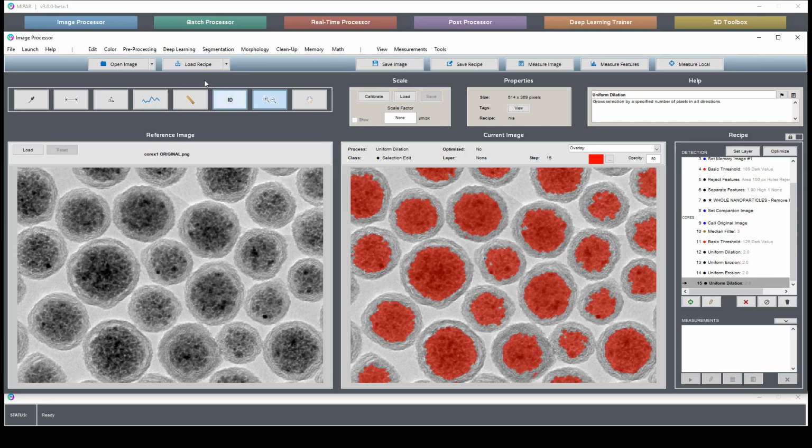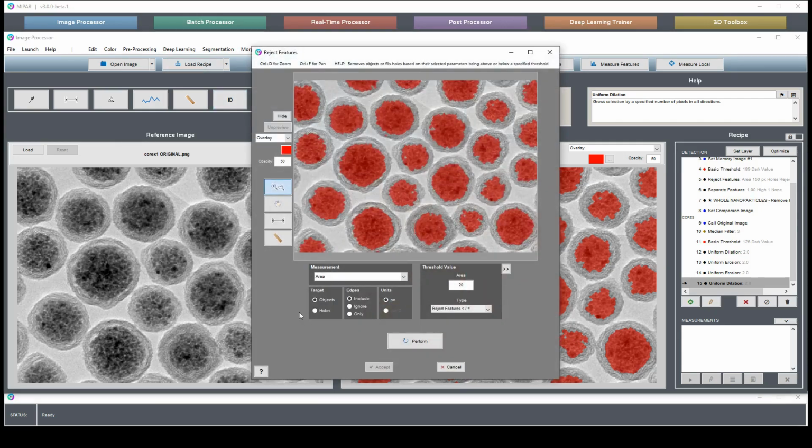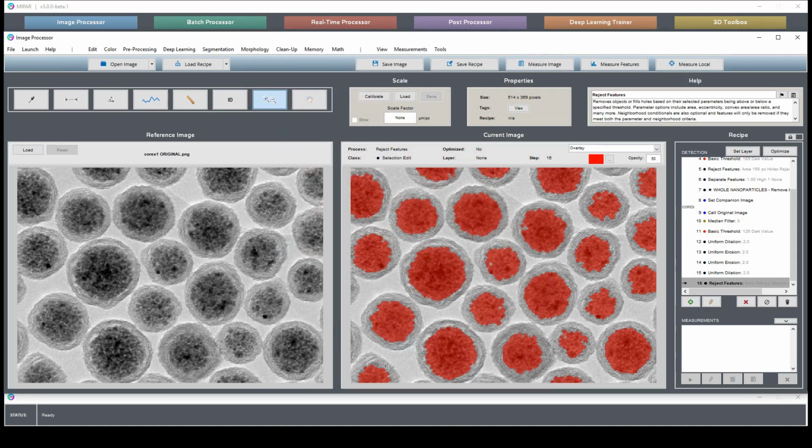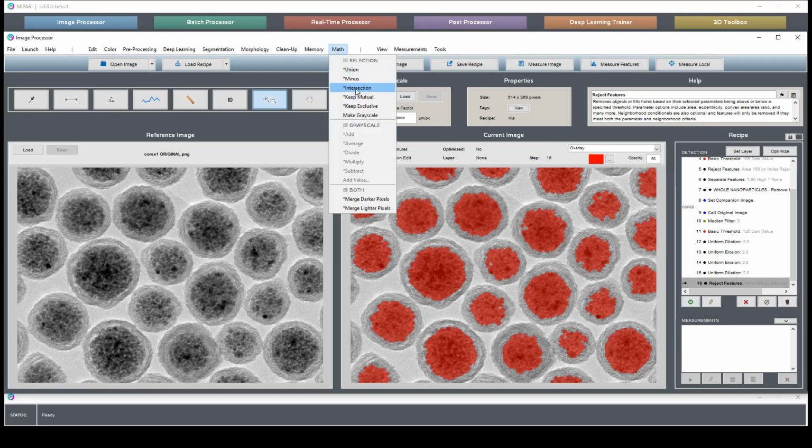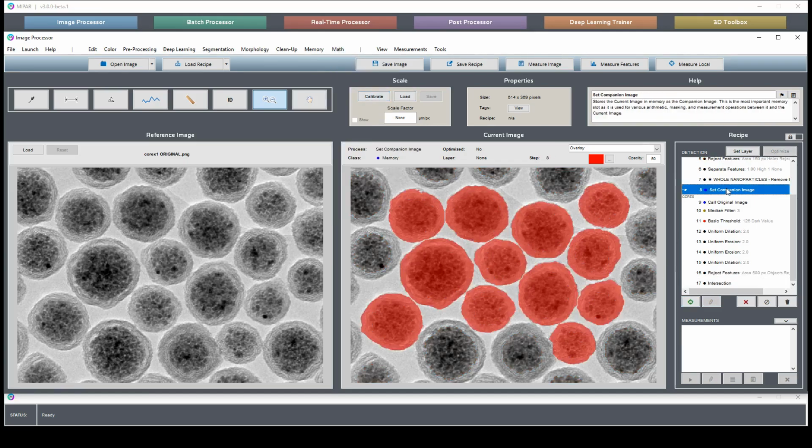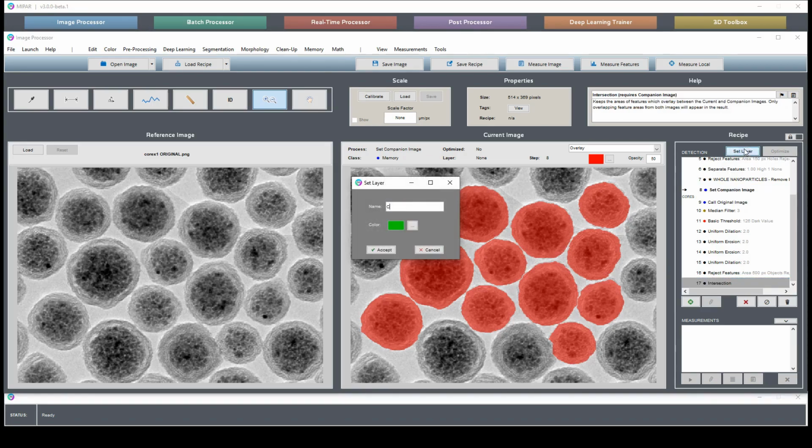And we'll again reject these features on the edge. This one's 33, this one's 18. These larger ones are a couple thousand. So say we set our cutoff at 500, update, and do the same thing as before, where we intersect these cores with the whole nanoparticles. Okay, and now these will be cores.